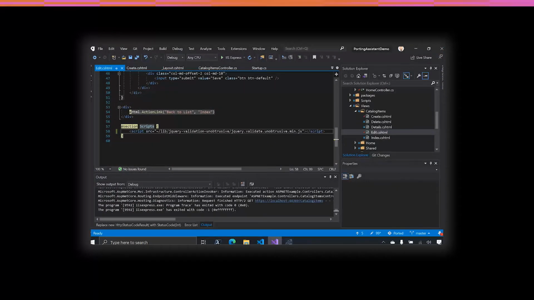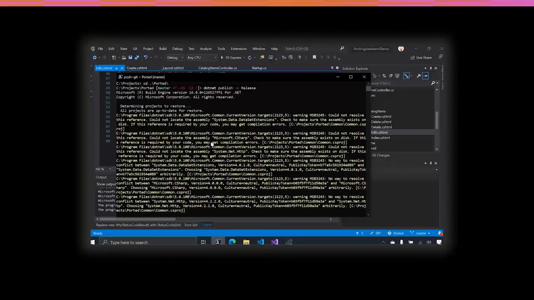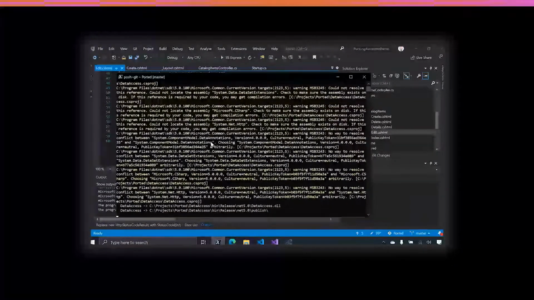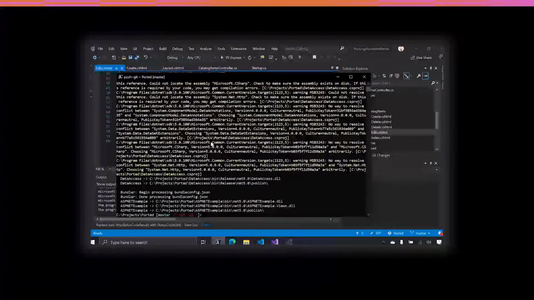So now I need to prove to everybody that we've actually ported our application so that it can run on Linux. So to do that, first what I'll do is I'll cd over into my ported folder and I'll run .NET publish. I'll actually generate a package that I can move to another machine and I'll tell it to use a release configuration.